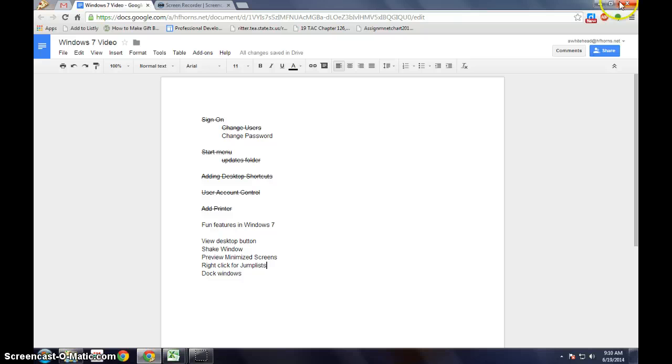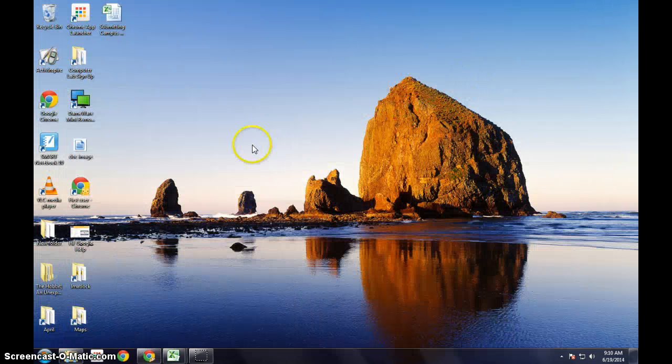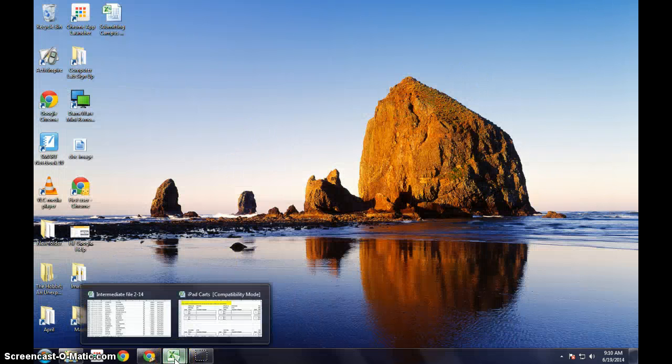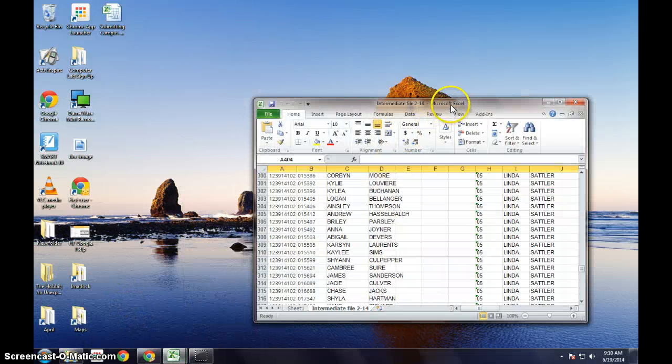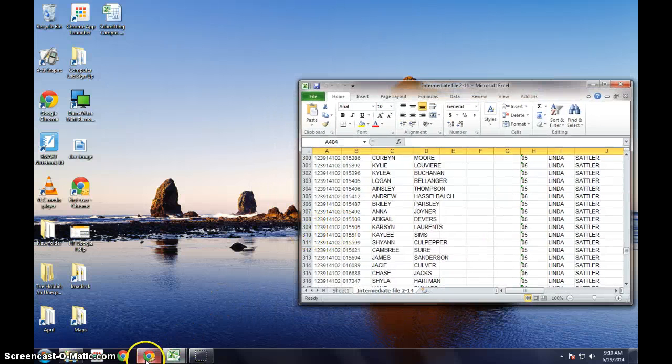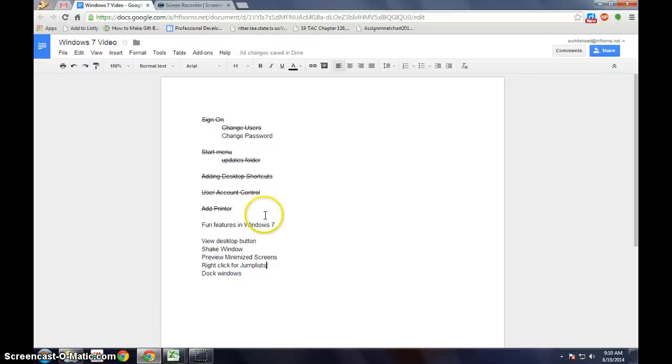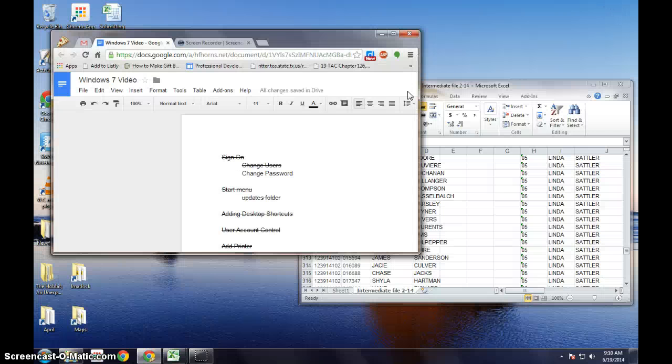One of my favorite features in Windows 7 is that I can multitask a lot easier with the multiple screen dock feature. So let's say I am wanting to work on these Excel files while I'm working online. So I have my Excel file open here. I'm going to move it right there, and then I'm going to open Chrome, and I also want to look at Chrome, so I want to have two screens open at once.